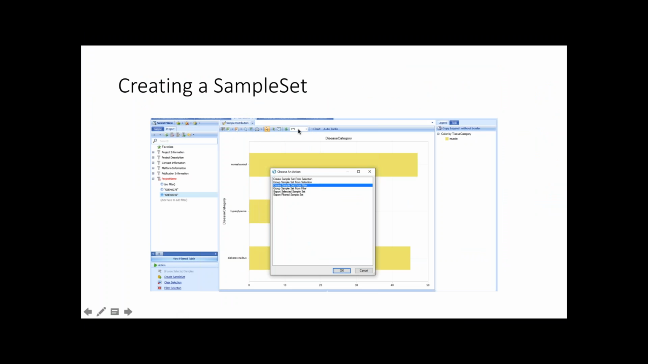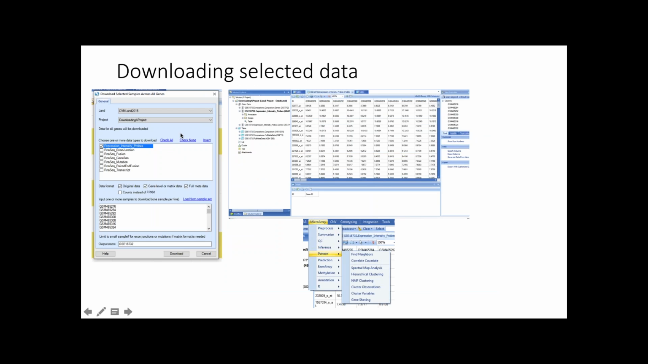Similarly, you have the ability to create and download sample sets as well. So I'm not going to go through this live, but the same concept. If you selected the same GSE project in the sample views, you could then create a sample set from the filter. You would then use the download selected samples across all module. Grab your expression data or your RNA-Seq data that you're trying to get to, and then it puts that into the Solution Explorer where you'll get all of the data that you can work with.